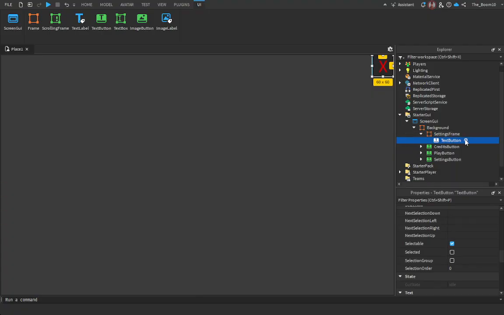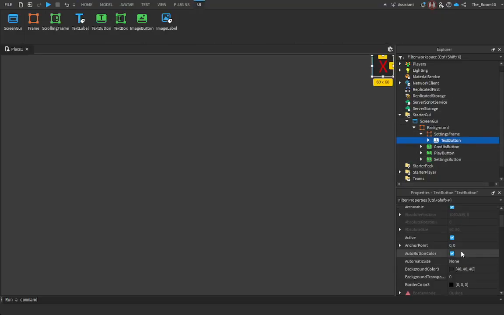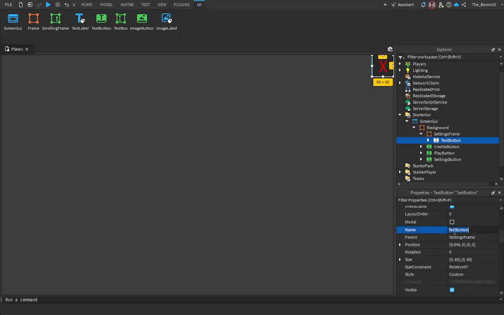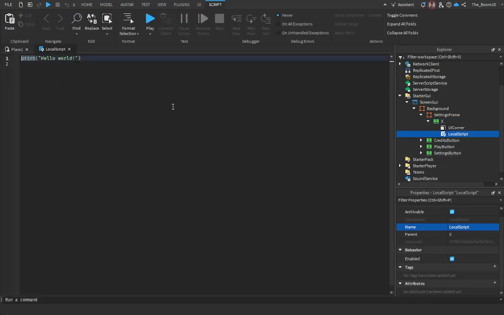So I'm going to click on this little plus sign and add a UI corner. And now in this situation, I think the regular UI corner looks fine, but you can ultimately do whatever you wish to do. I'm also going to name this button X, because that's exactly what it is. And now, inside of the X button, I'm going to click plus sign again, and I'm going to insert a local script. And inside this local script, we're going to have it close the settings menu so that you get back to the main menu.